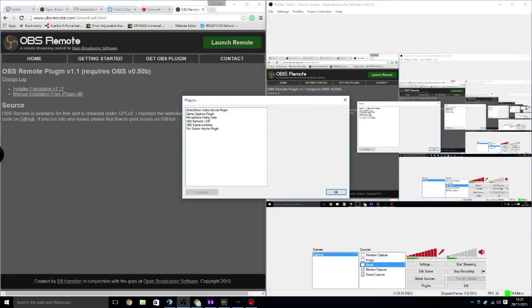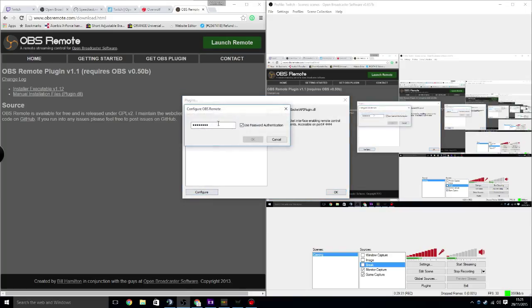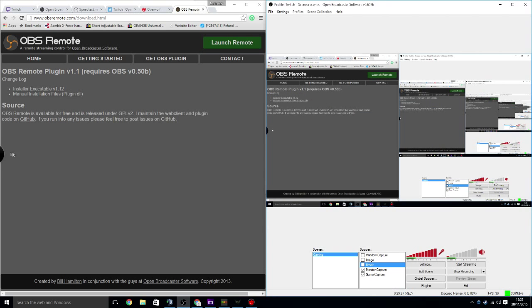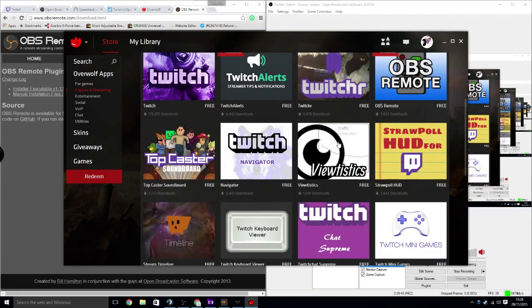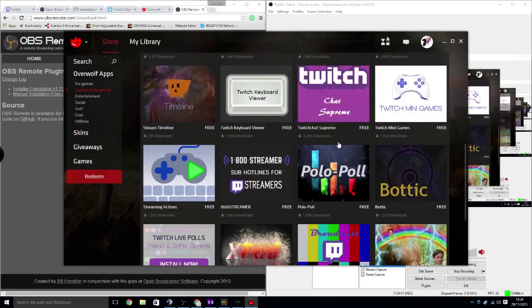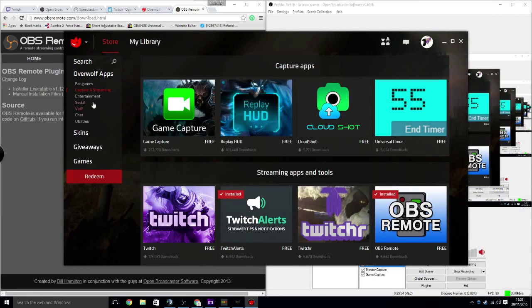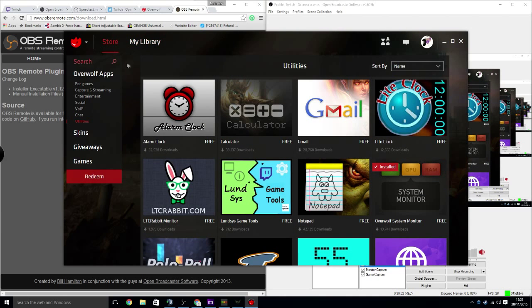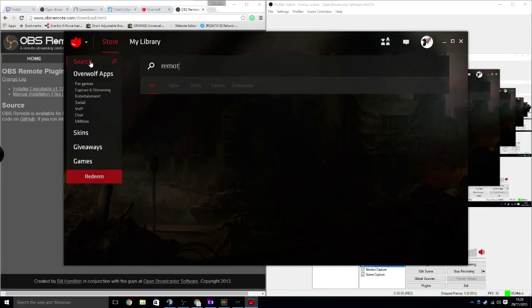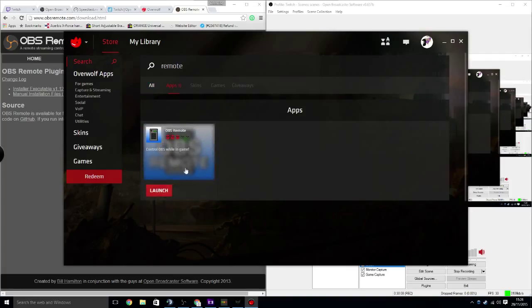So then you click on plugins, OBS remote, configure, type in your password, click OK, and then you go to here, go to the App Store, go to where was it now, caption streaming, and then go down here. Okay, it was there. Oh no, it was utilities, sorry, if memory serves. Or you can just go and search and type in remote, and it'll say it. There you go, OBS remote.